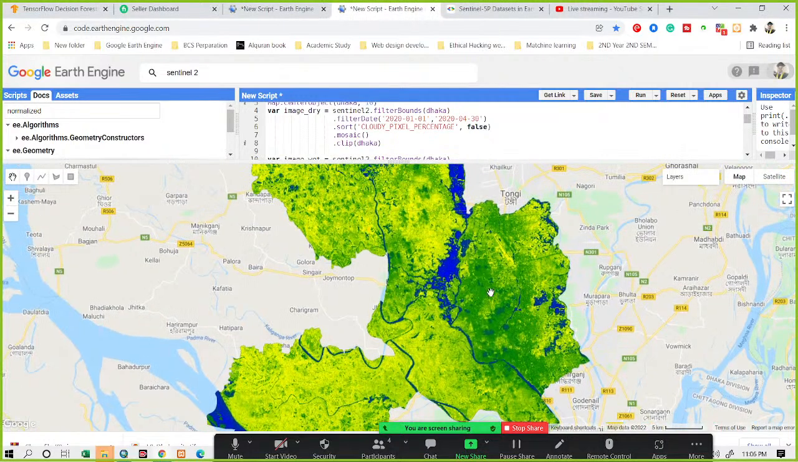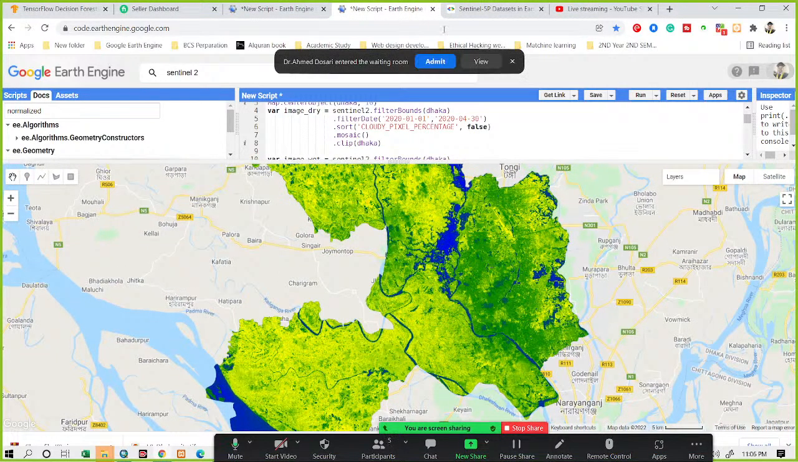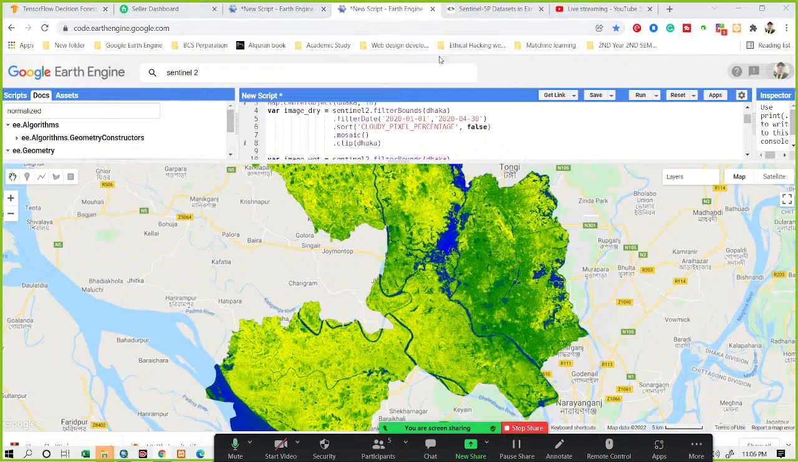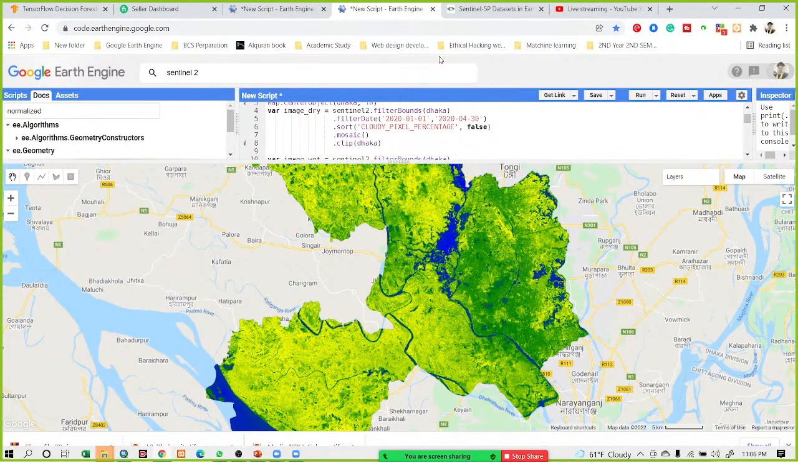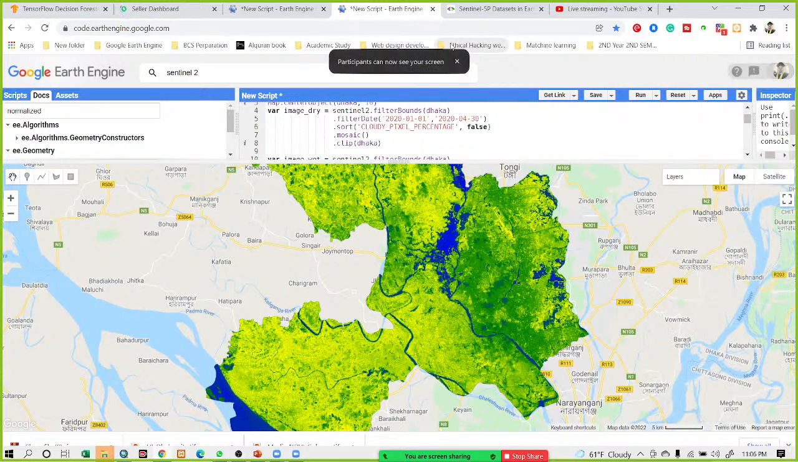Okay, so now I will try to discuss how you can easily monitor air quality. It's very easy. Google Earth Engine already has this data set, and we can just use it for our air quality monitoring. I simply use this parameter here.